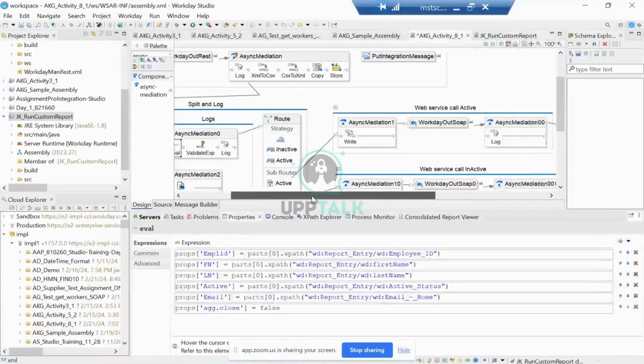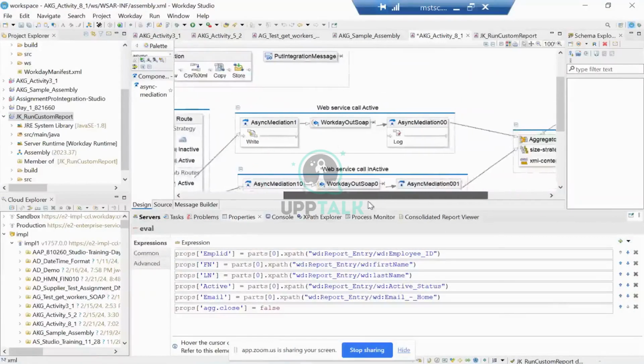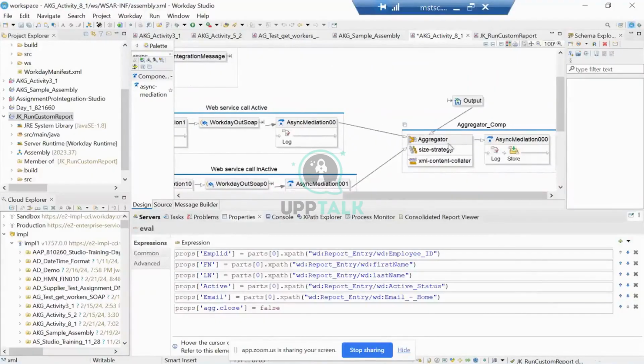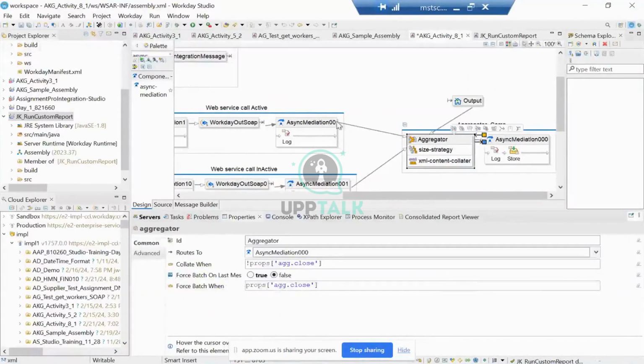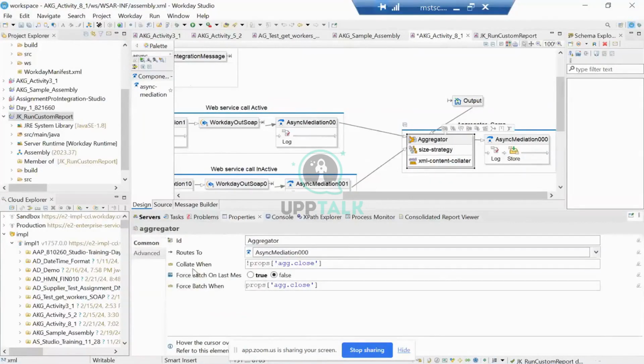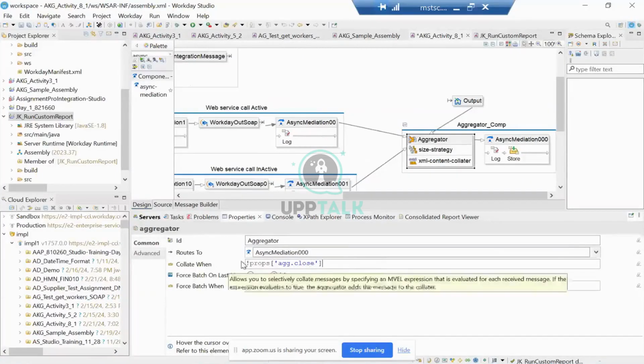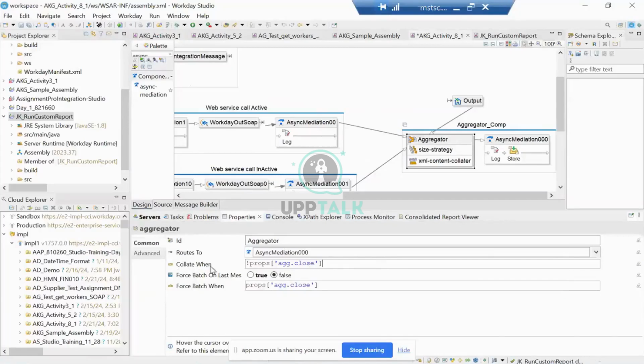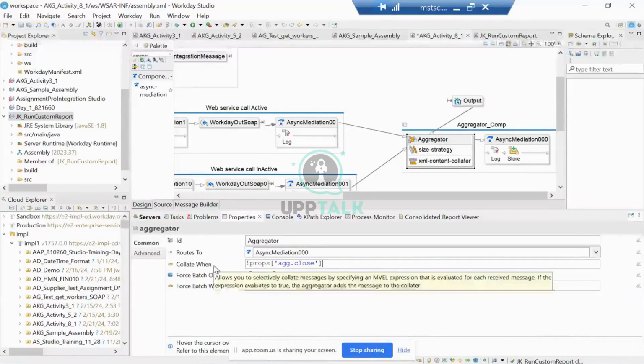It goes through the route, the flag is still false. It hits the aggregator from here directly, both the stream of messages. I'm hitting it to the aggregator. It's still false. That means collate. When I have put it as when aggregator close, this flag is not equals to, it's a boolean. That means it is false, which makes it like when that means you collate, it keeps on collating.